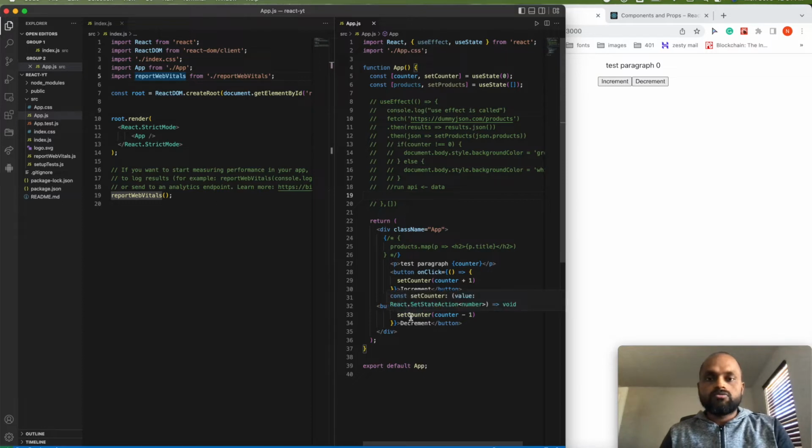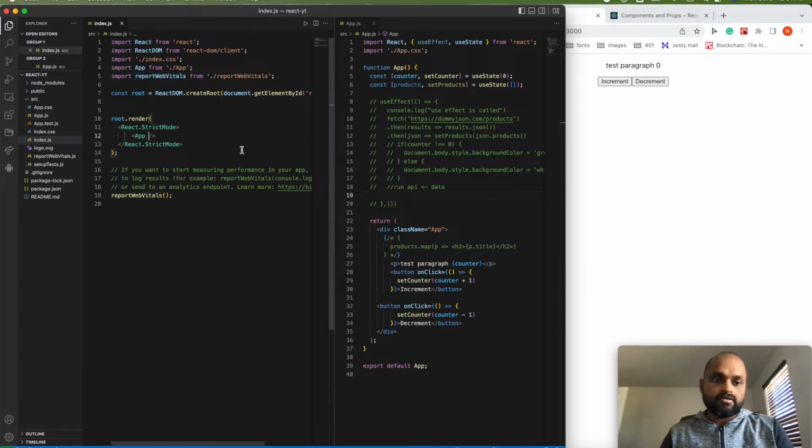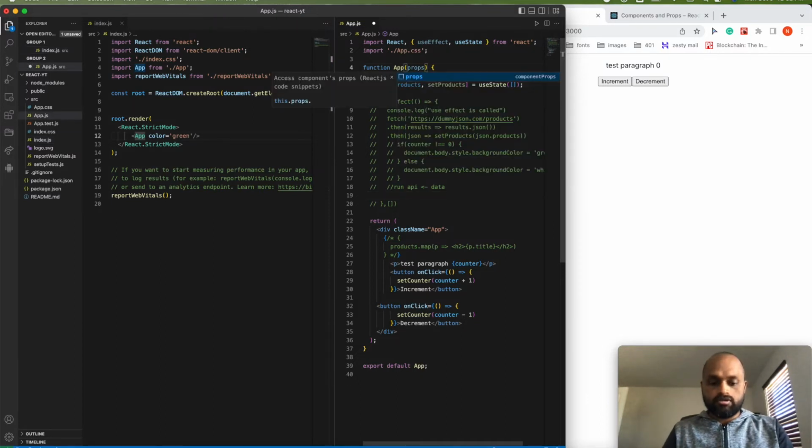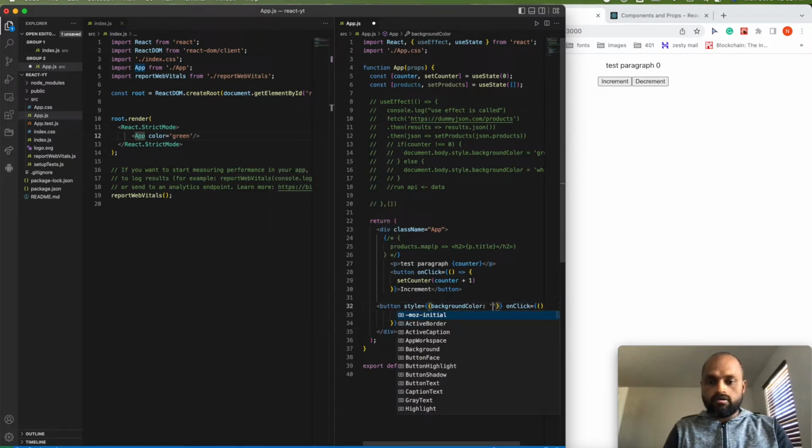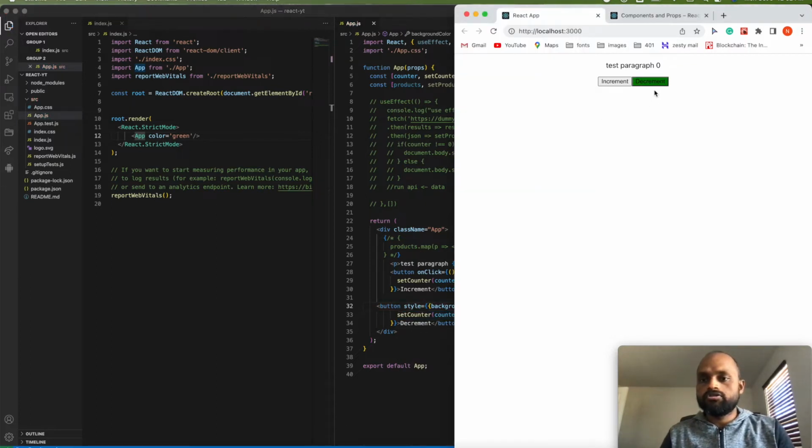Let's take a quick example: I want to color this button, and assume that the color is coming from its parent. So how do we pass that? We can pass color equal to green. We're passing the prop to the app, and obviously we capture that in the props here. Then if I want to style that, let's say background color, and we give props.color. Now we change it to green.